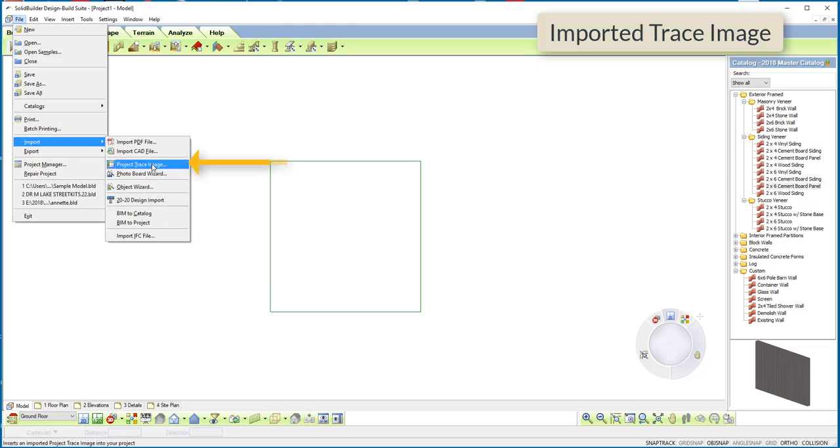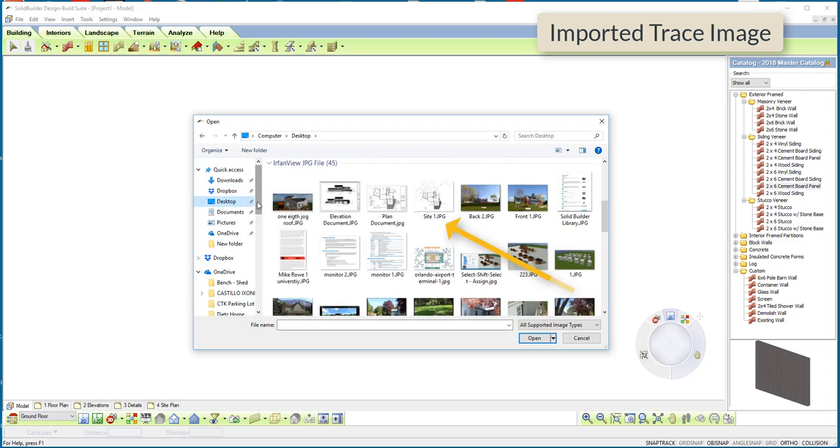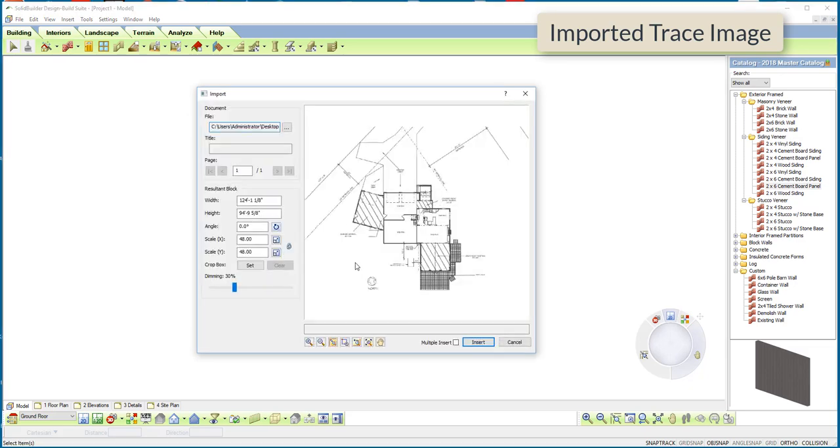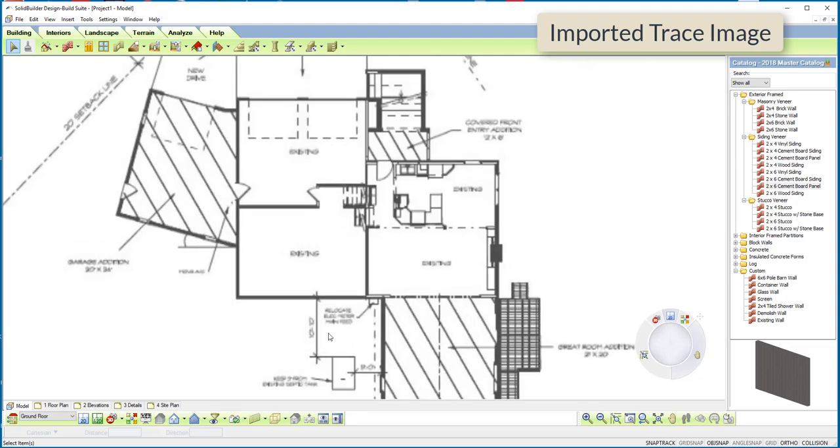Back at Project Trace Image, when I select it, I get this dialog, and that allows me to look where I've saved, in this case, a site plan. So I double click it, it opens, and we have the option at this point to scale, or we can insert as is, zoom in, and because this is 10 feet, we have the option to resize.